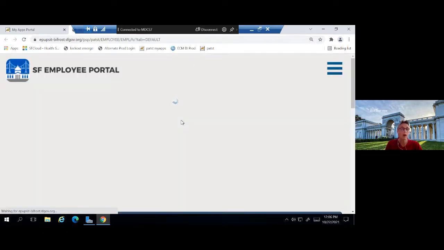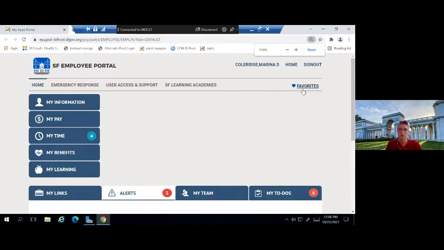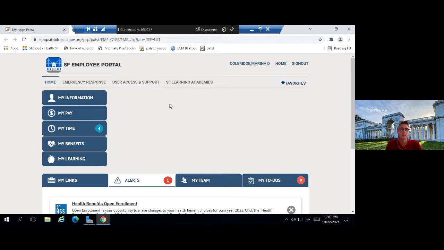Even if you are retired or you're not working for the City and County of San Francisco, but one of the other employer groups, it still counts as the employee portal. I have my browser really zoomed in. All right, so here we are on the employee portal page. I think my signal's a little slow. Usually there's some video links here, so missing that. I am in test environment.